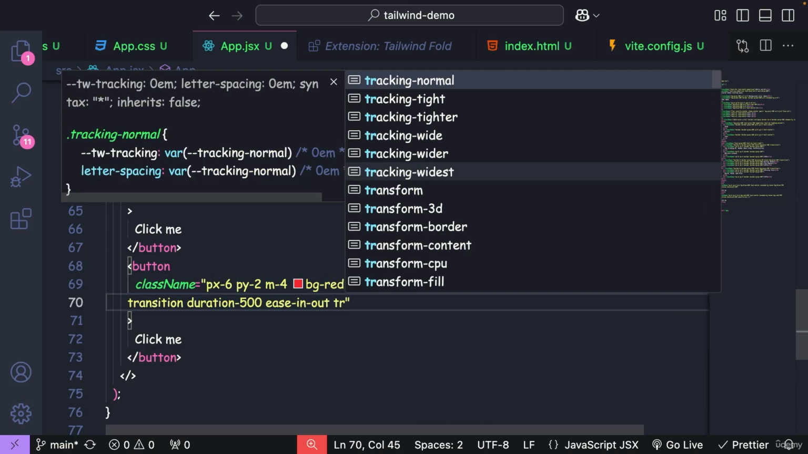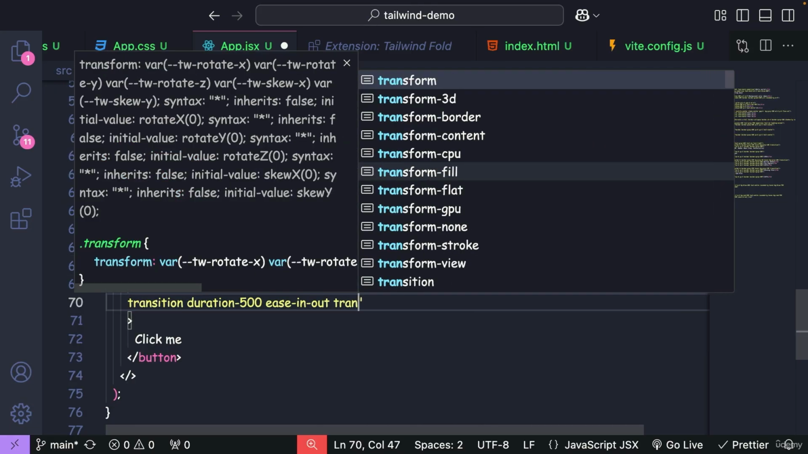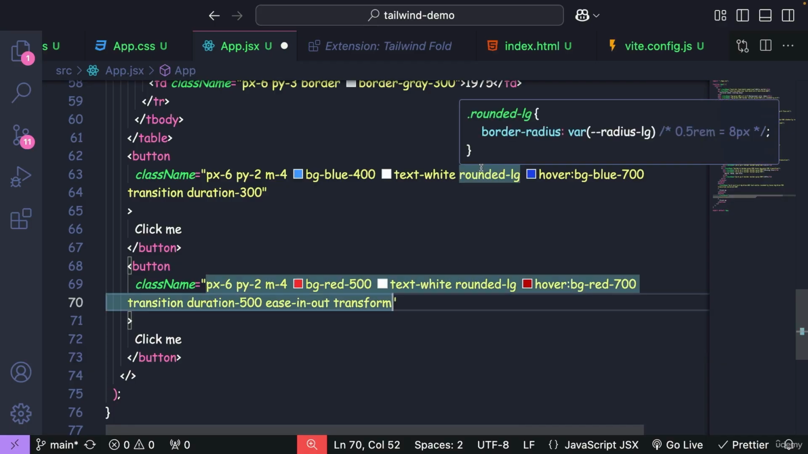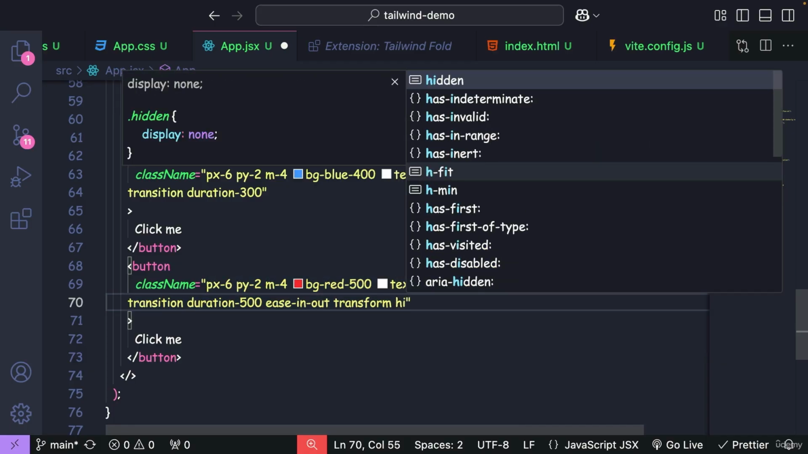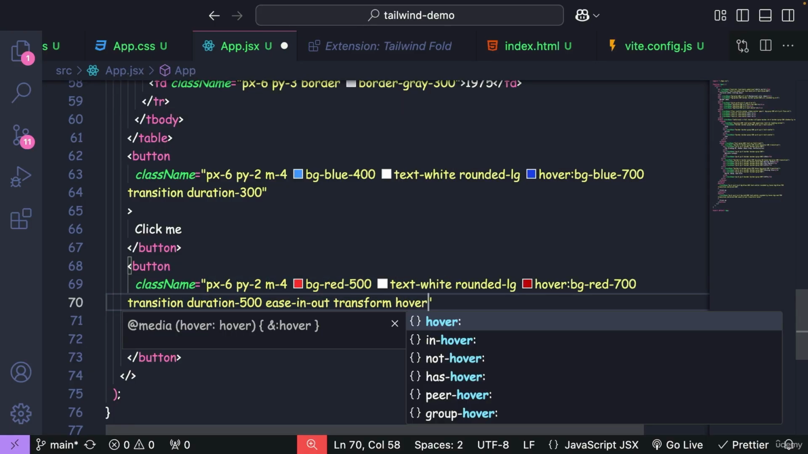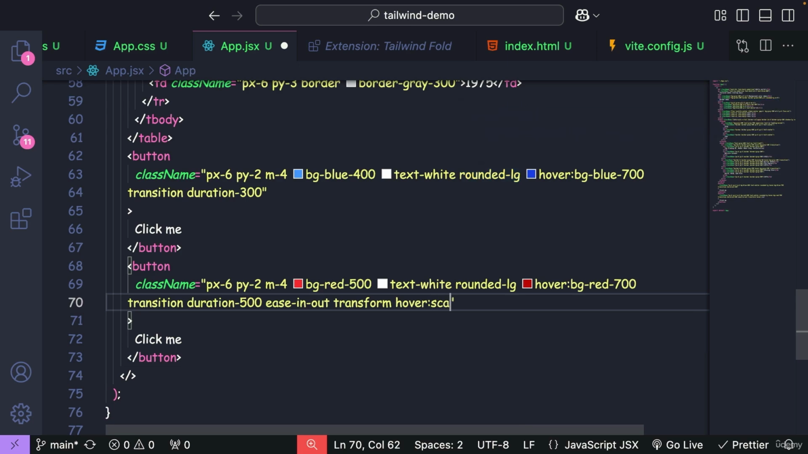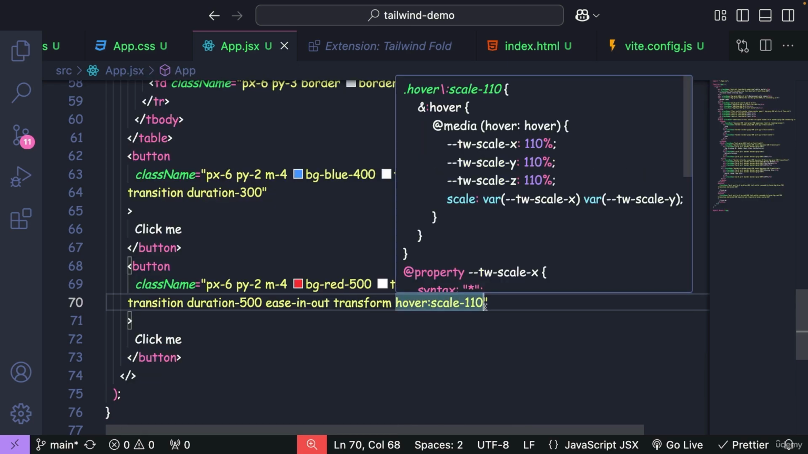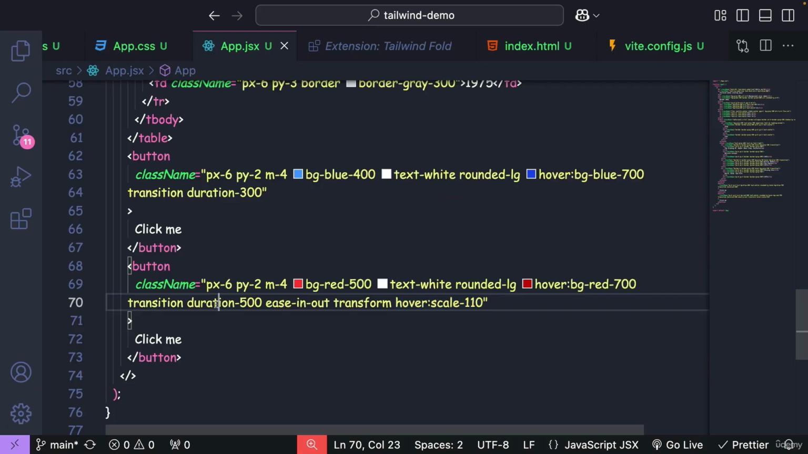Next, I'm going to use one of the transition effects, which is ease-in-out, followed by I am going to use the transform utility class. With the help of all these utility classes, I'm trying to apply some animation effect if someone is trying to hover on my button. After transform, I'm going to mention hover followed by colon, and the effect that I want to apply is scale-110. The button is going to be scaled to 110% when someone is trying to hover with this animation effect.